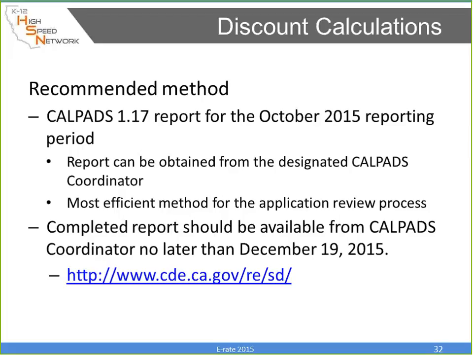If you don't know who your CalPADS coordinator is, when we looked at our CDS database and we pulled up Butte County and each Butte County Office of Ed, you scroll all the way to the bottom, it tells you who your CalPADS coordinator is. As long as that information is up to date, you're good to go. If it's not up to date, you might want to bring it to somebody's attention.